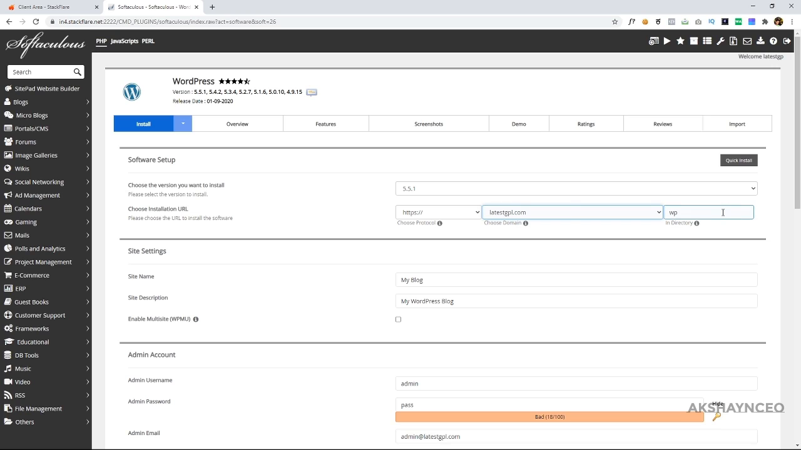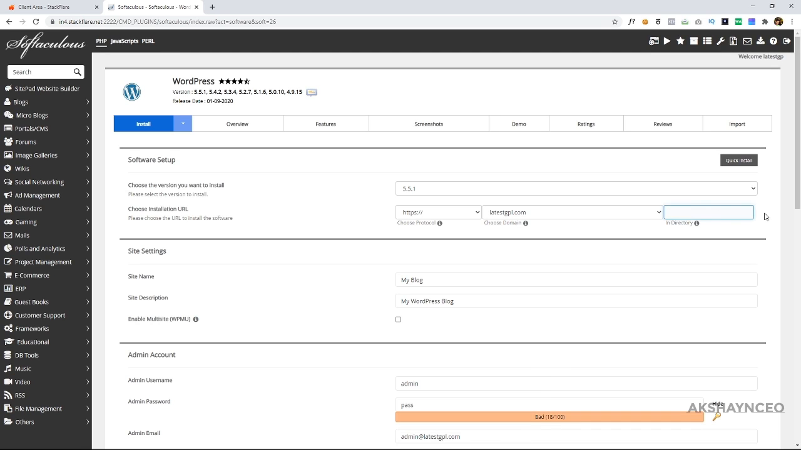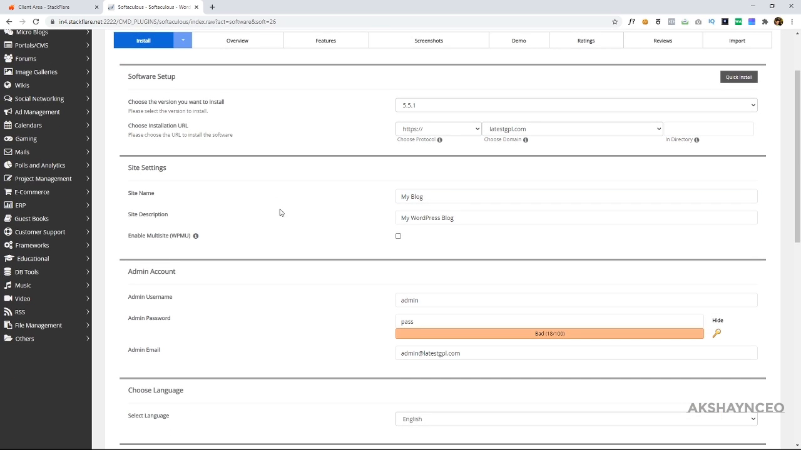And I will select my domain. In this directory, you must keep it empty because WordPress should be installed on our domain. Whenever the user clicks latestgpl.com and enters the website, that's the WordPress website we want to show to the user. So make sure to keep the directory blank and give it a site name.